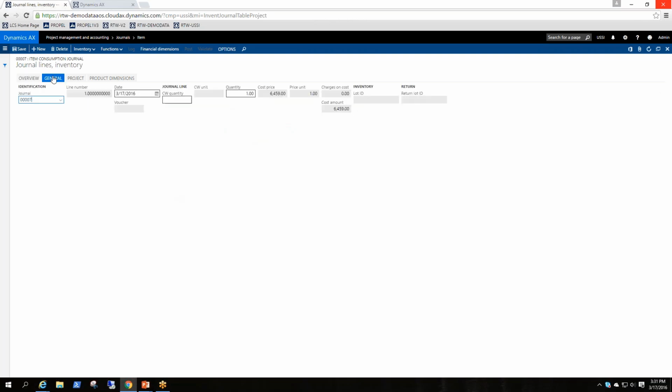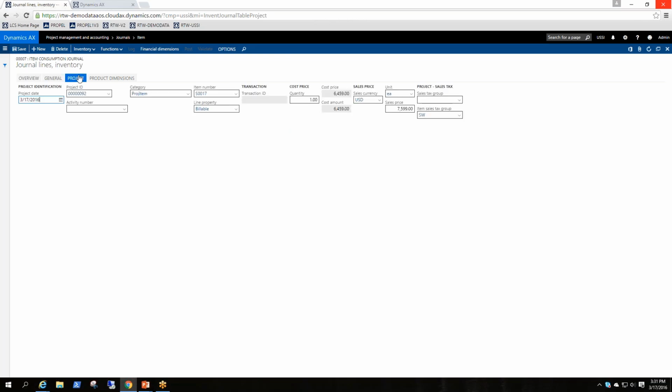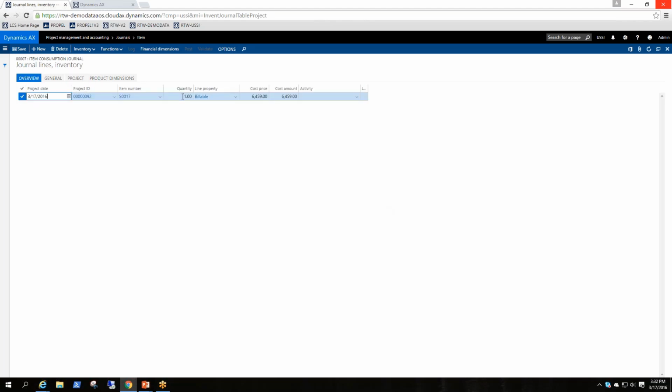If we jump to the other tabs, let's jump to the project tab. We can see that, yep, there's the cost price. We got a sales price of $7,599, and you can actually edit this one, but the one that you can edit is the cost price. That's by design. That's how the system works. So if you want to adjust the cost price, you have to go back to the product information management module and adjust it there. So we'll just purchase one of these, and not purchase, I shouldn't say, because you're consuming inventory to your project. And so we'll consume this quantity of one to our project.